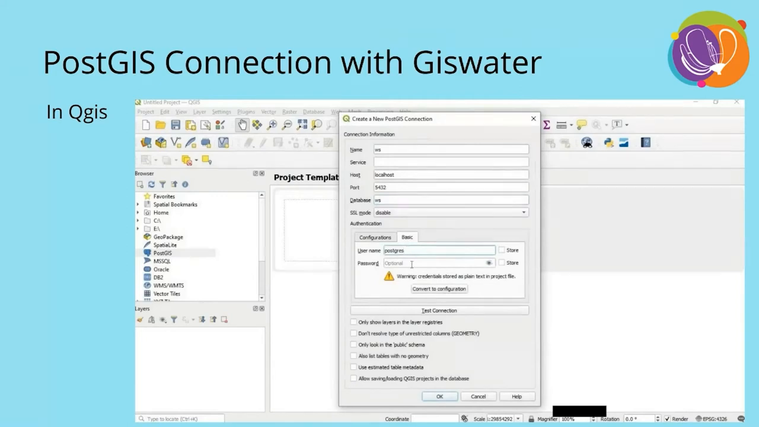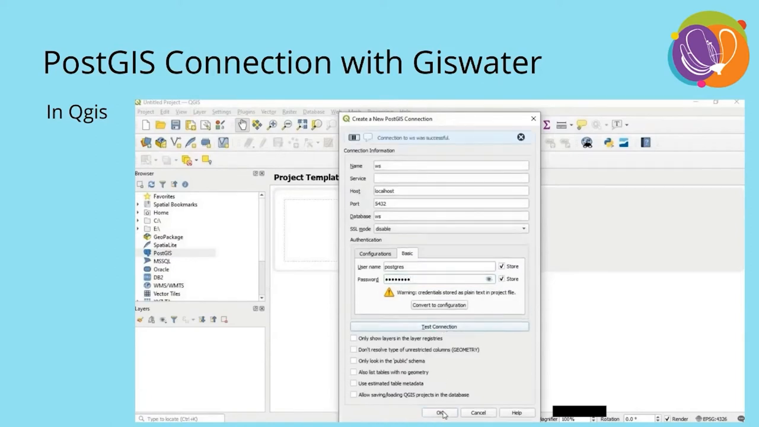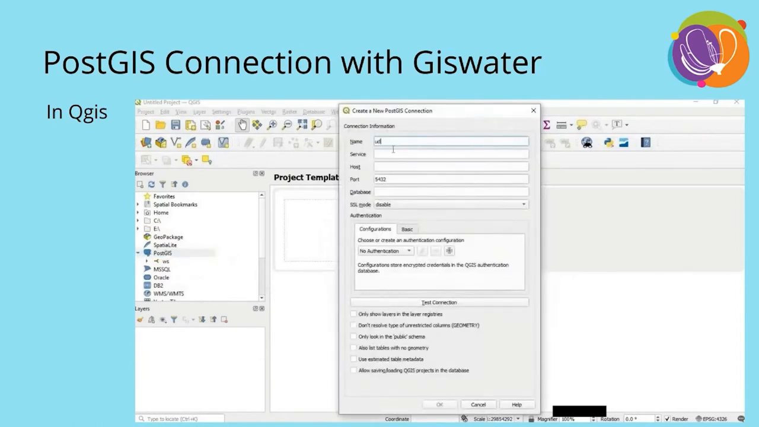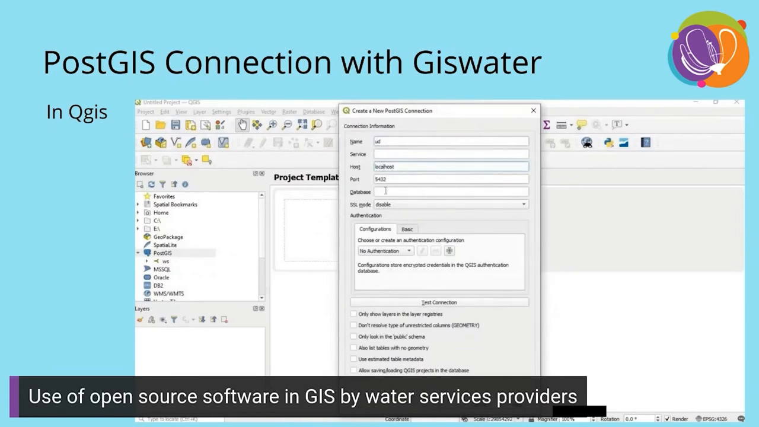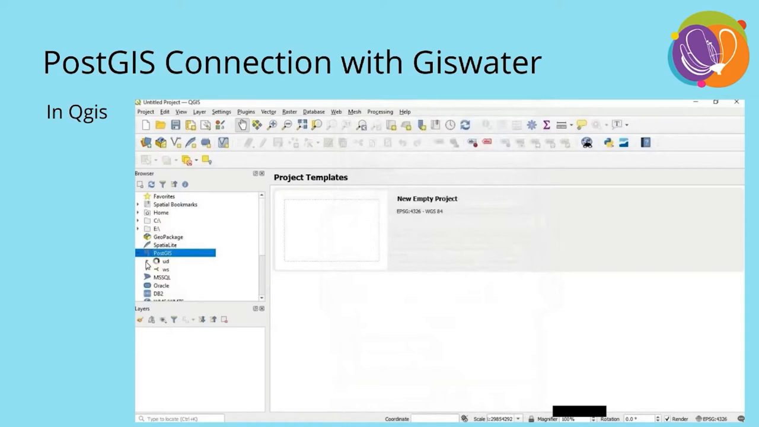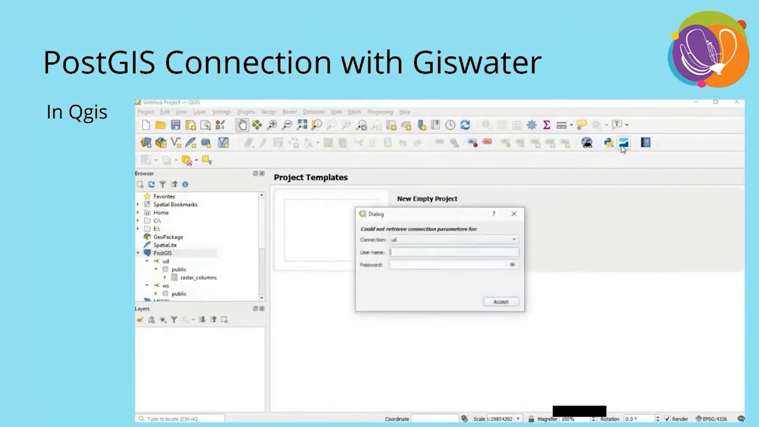To add a new PostGIS connection in QGIS, we need to specify the connection parameters, such as the name, host, port, database, username, and password. We need to add two connections to the two databases we created in PostgreSQL. Now we are able to access the databases with GIS Water by clicking on the GIS Water launch icon and entering the username and password of the database.